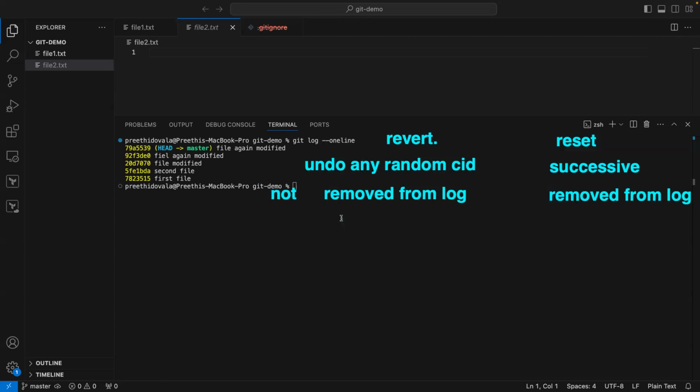Also, every revert will generate a new commit ID. If it is generating a new commit ID, you can revert that new ID again and get the changes back. You can get the changes back, but with reset you cannot. Reset is also called a powerful and destructive command. Changes gone are gone forever. You can't get them back. So you should be very careful while using reset.